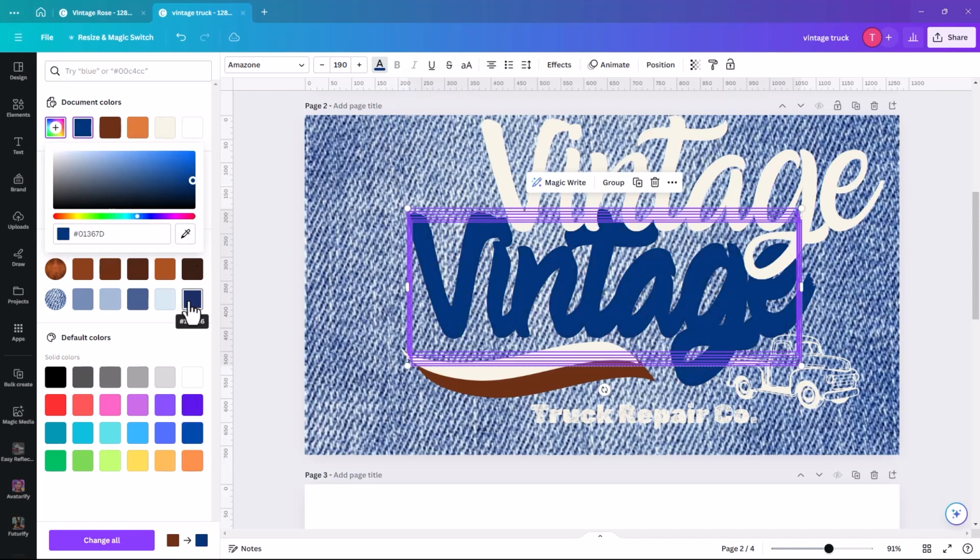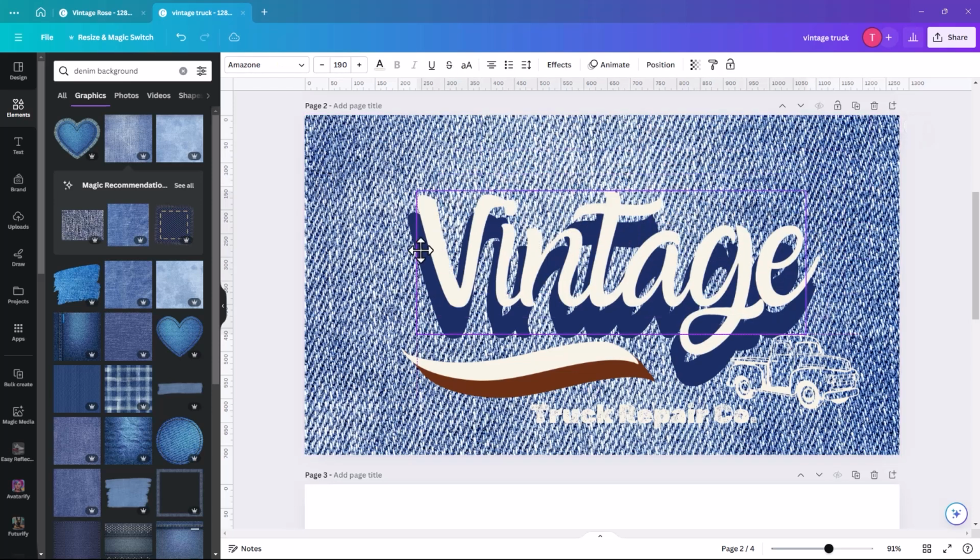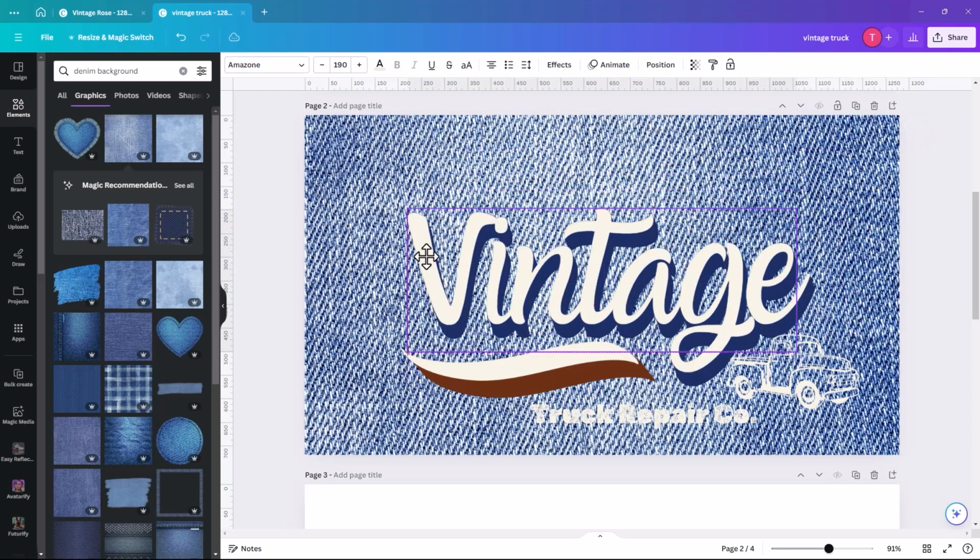You could pick one of the colors from the vintage either. Canva does this really good thing that it separates all the colors that are in an image. So that's probably pretty good. And again, just put your top layer back. So we don't need the truck.